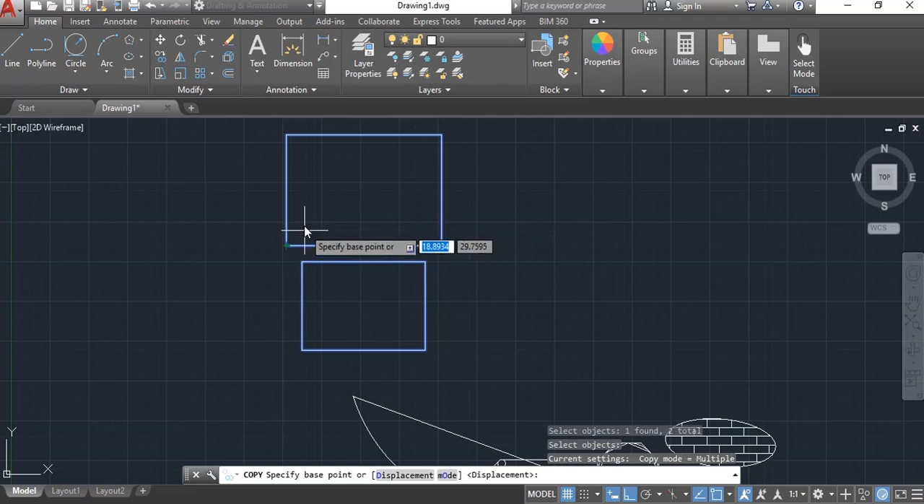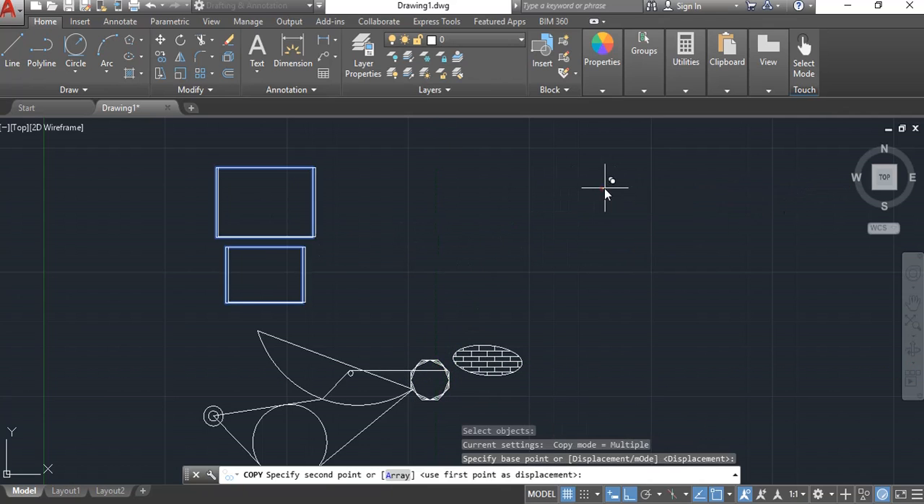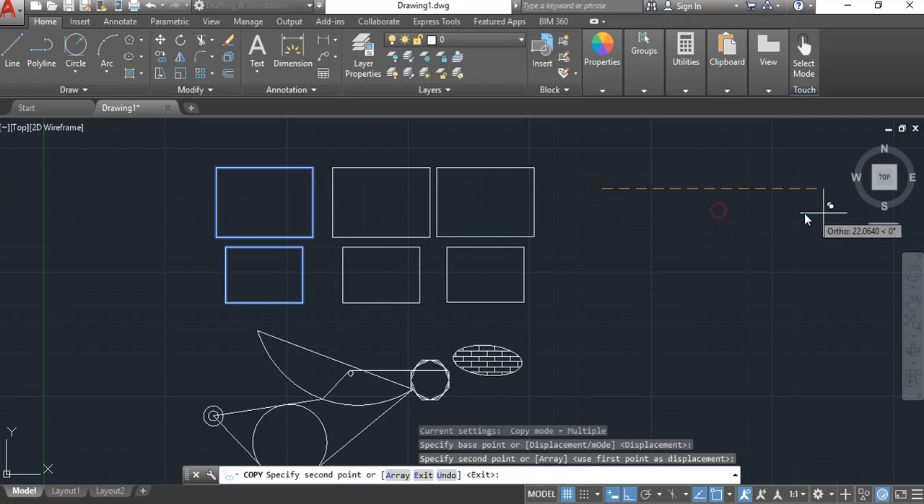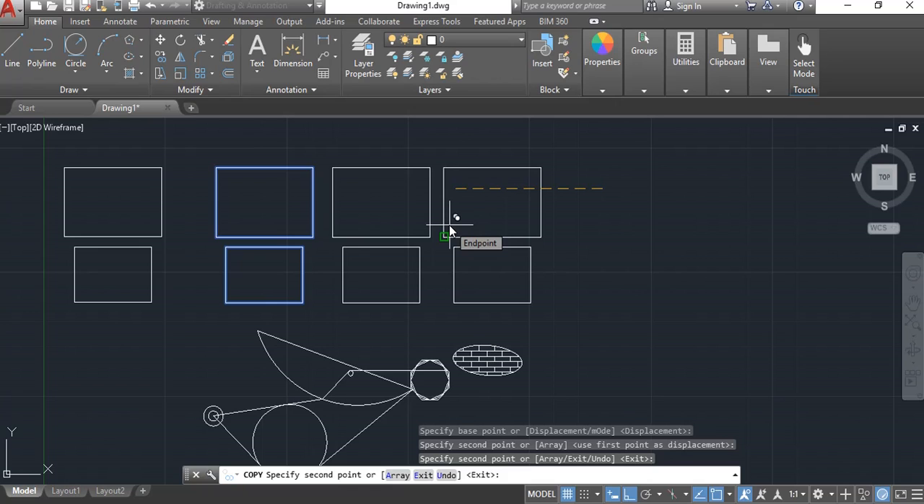If you don't have a specific location, if you're just copying them over just to have them, I would recommend clicking somewhere way out here to the side so that it doesn't accidentally snap and get you off. So if I just want to copy a couple of these over, I might click over here and drag it over and copy some examples.